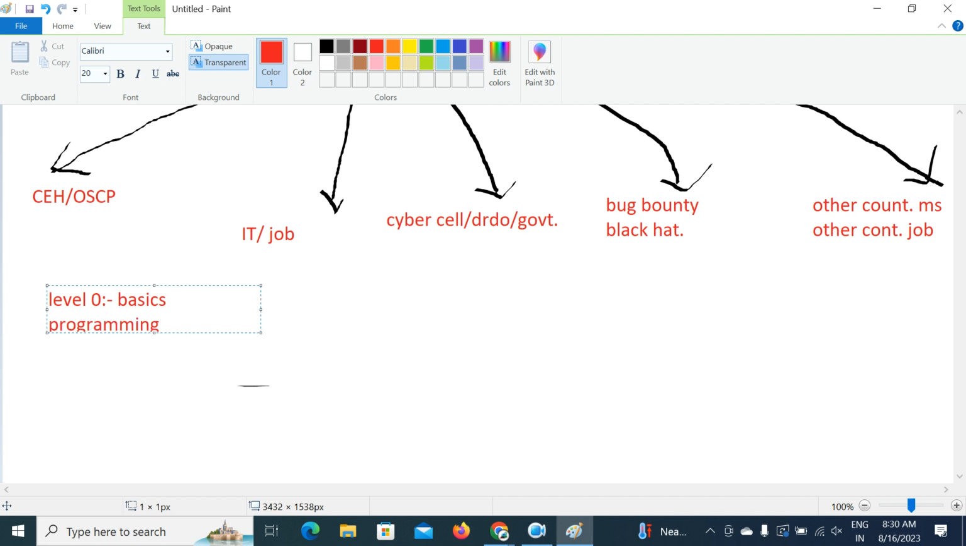Basic programming language. So which programming language, sir? Any programming language. It would be more preferable if you focus on C or Python. Okay, basics only. I'm not saying you need a core level of programming and other things, just the fundamentals.